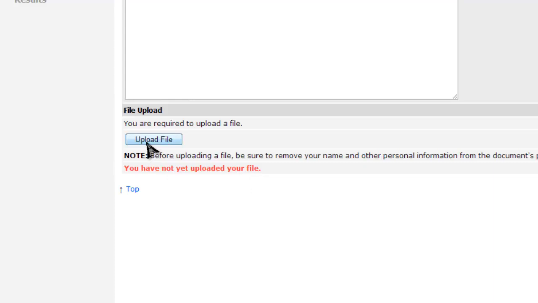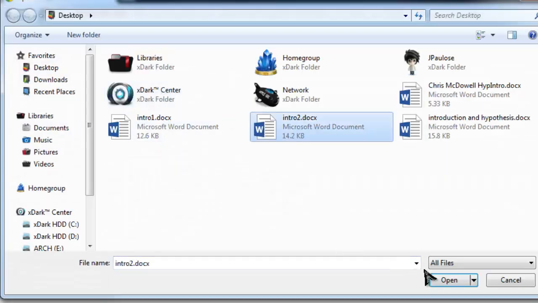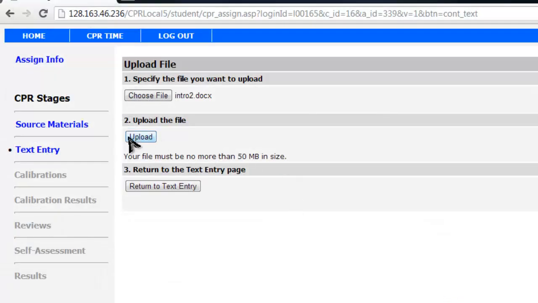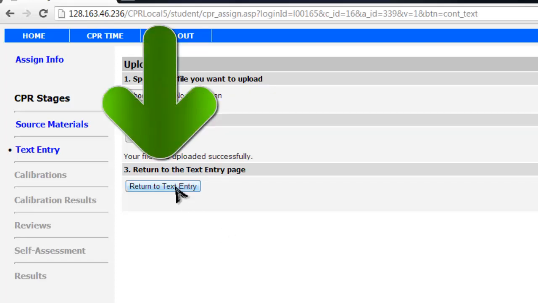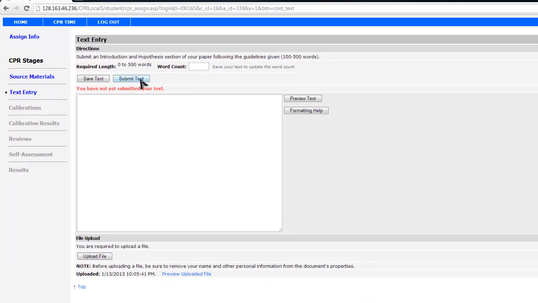So if you go to the link under Upload File, you're given a 3-step process. The first step is to choose your file. I'm going to go ahead and choose a file here, open it, and then the second step is to upload it. Once that uploads, you'll get a notice saying your file was uploaded successfully. And then it's very important here, this is where a lot of students mess up, and you will potentially lose all credit for your assignment, and you won't be able to access the CPR portion if you forget to do this. Step 3 is to return to the text entry page by clicking on the link that says so, and then to submit your text.